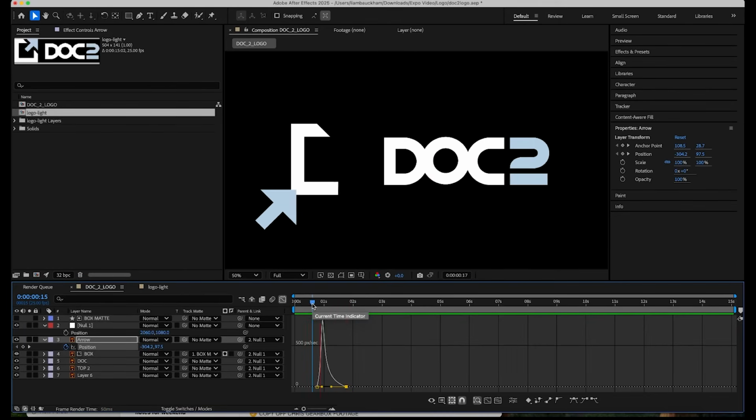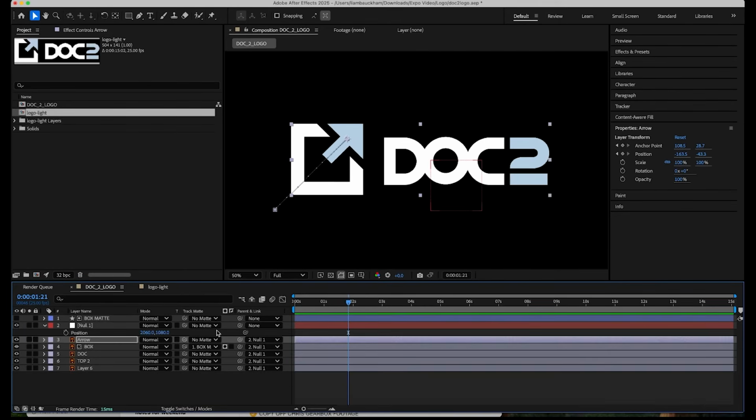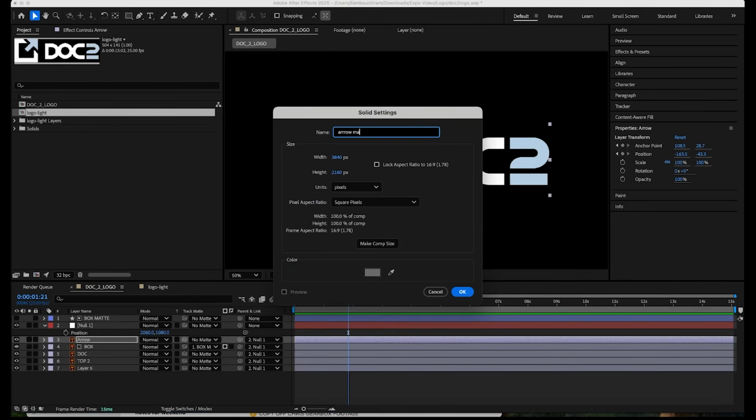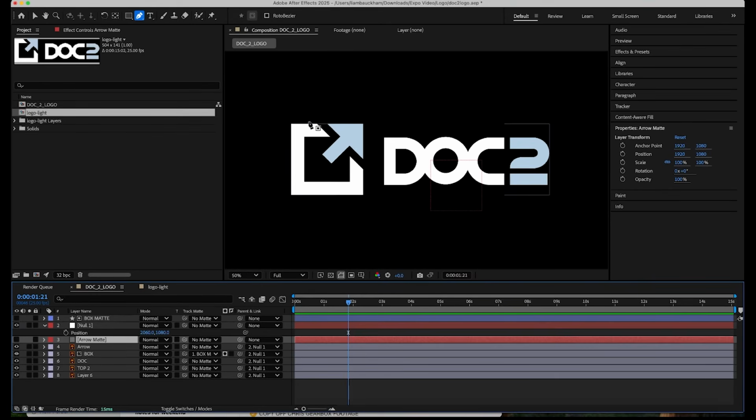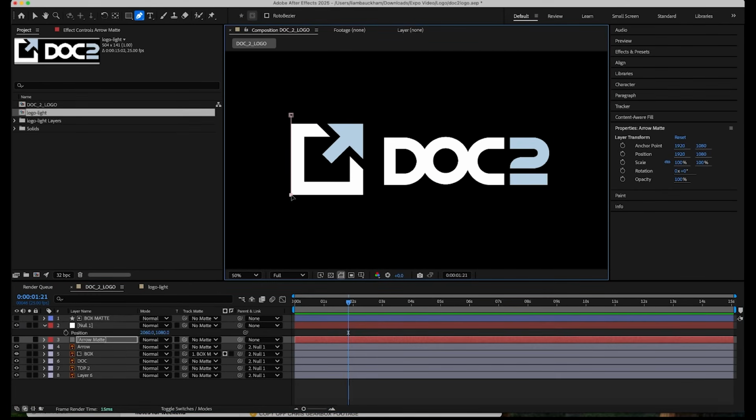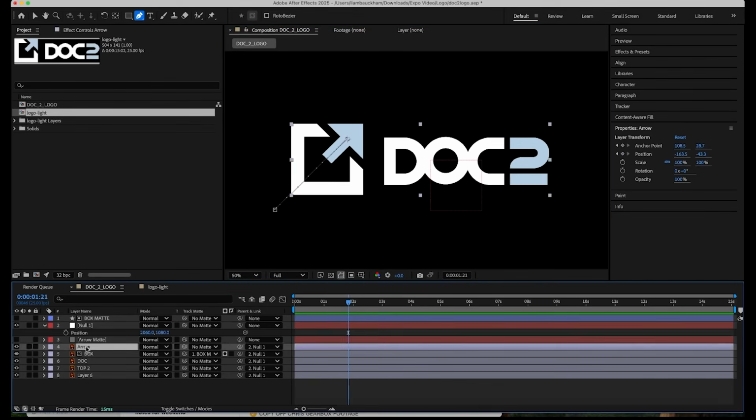Now we just need to make a reveal for the arrow. If we hit Command or Control Y, or go to Layer, New Solid, we'll create a new solid. We'll call this Arrow Matte. With the Arrow Matte layer selected, we'll take the pen tool and draw around the edge of the box. We'll turn this into an alpha matte, and now let's set the arrow layer to use the Arrow Matte as an alpha matte.